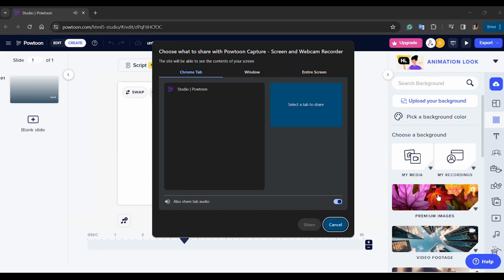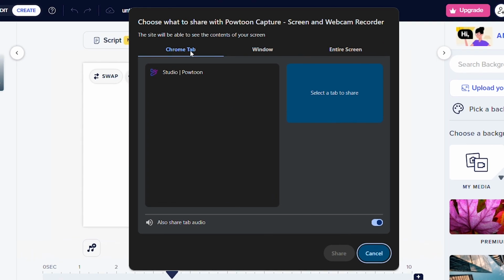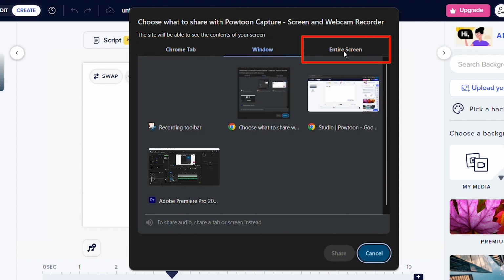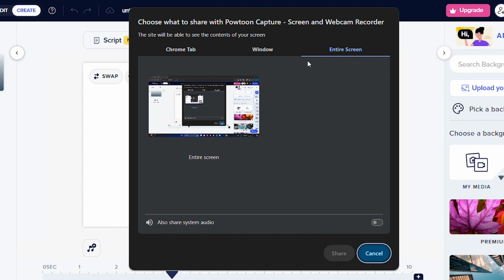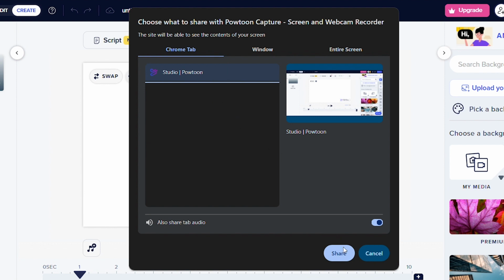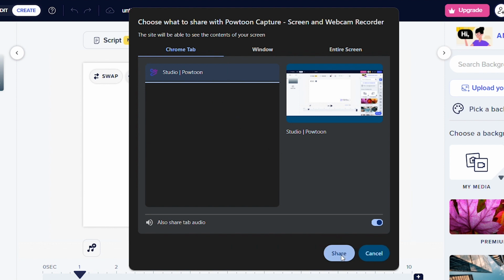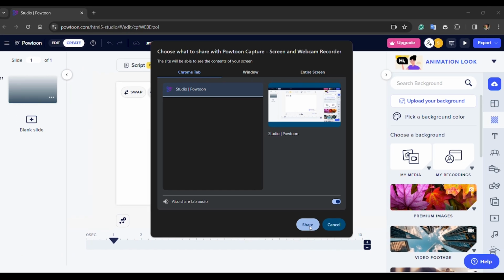When opting for screen and cam recording, a new pop-up will emerge, presenting you with options regarding what you want to share with Powtoon Capture. You can select either the Chrome tab, window, or your entire screen. For this instance, we will be using the Studio Powtoon tab. Then, allow the Share the tab audio if needed. Click on the Share button to begin recording.